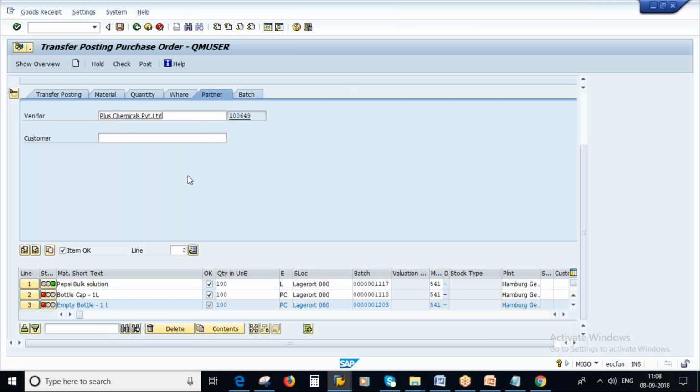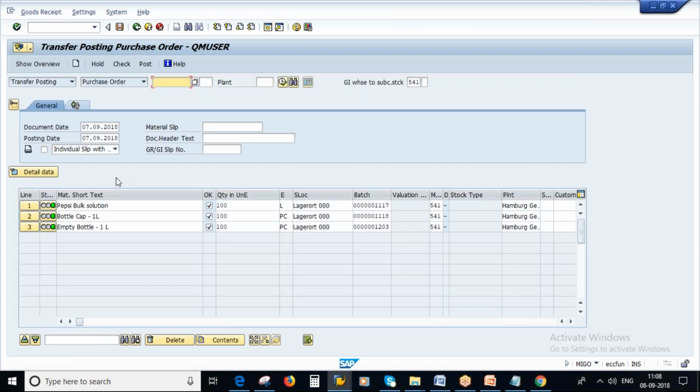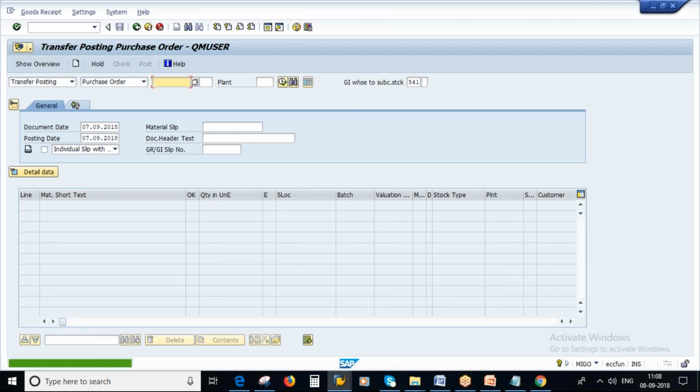Okay, check. Everything is okay now. Okay, now I'm posting this. That means we are sending the components to the vendor supplier. Now post it. Done. Document is posted.